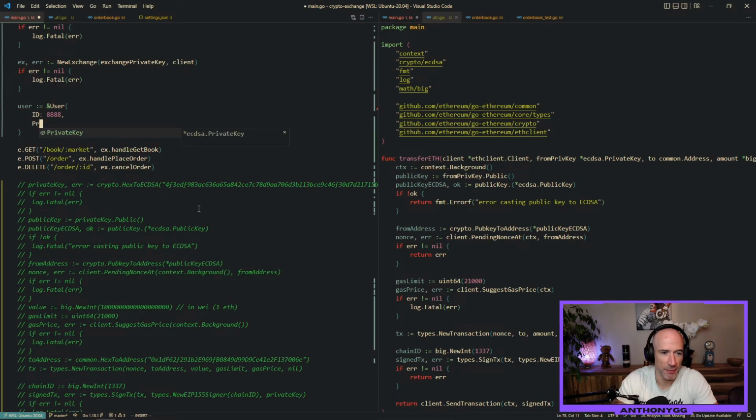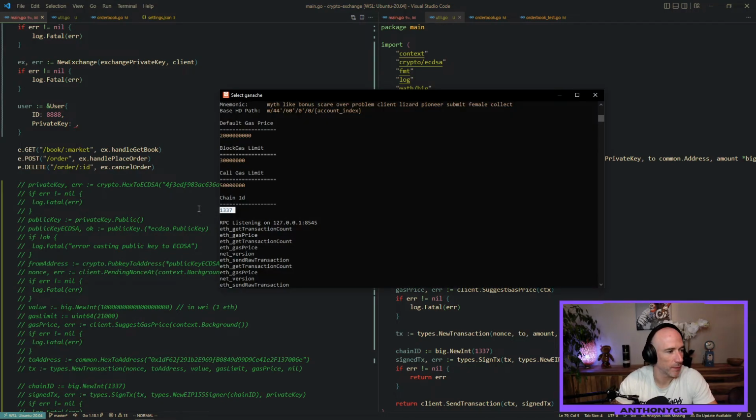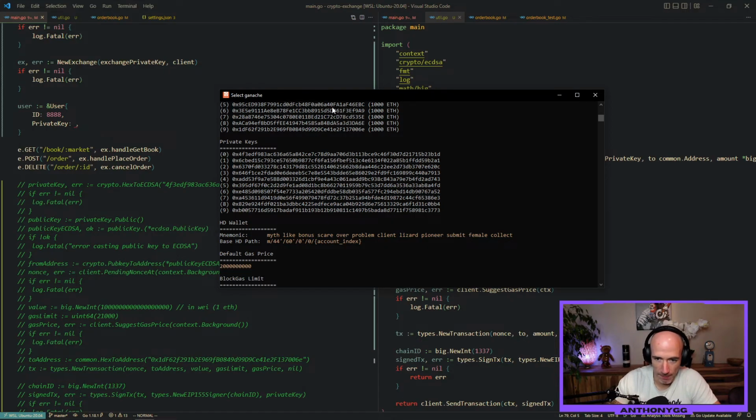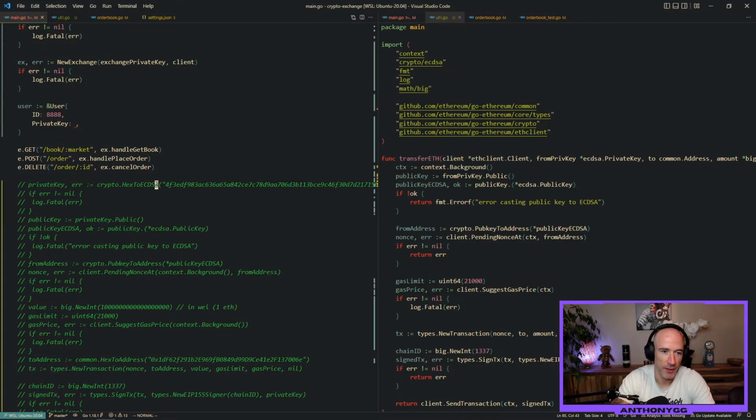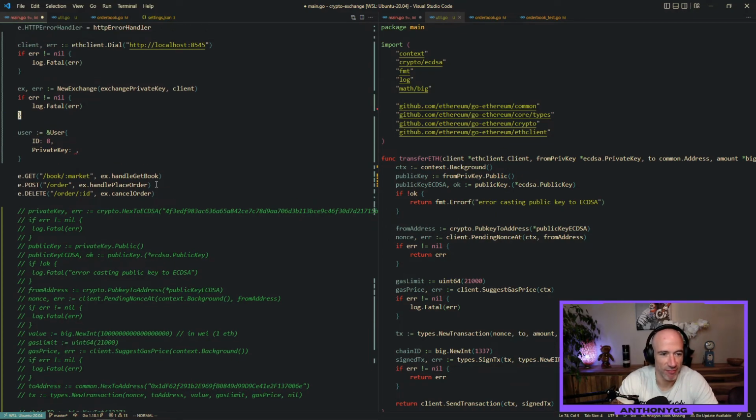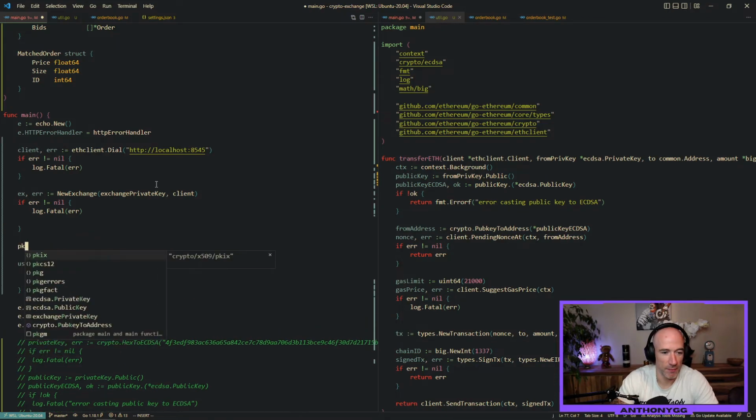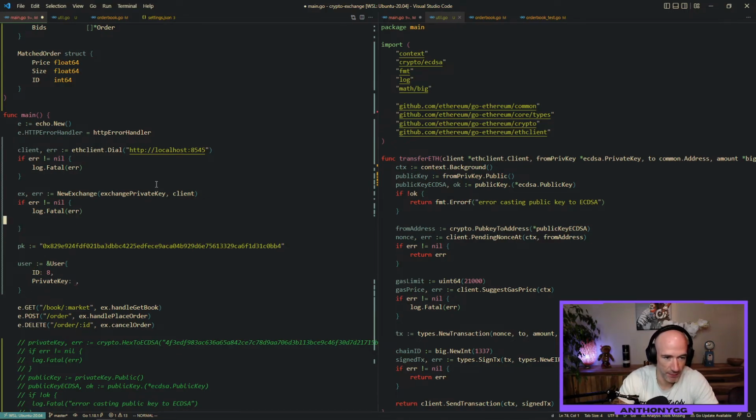And we need a private key, right? So what we're going to do is open this Ganache, and we're going to yoink one. We're going to take this. Boom. So it's going to be 8, for the sake of, like this.